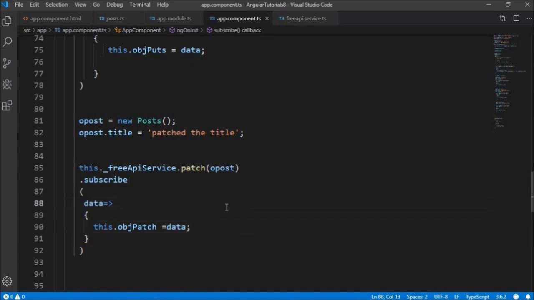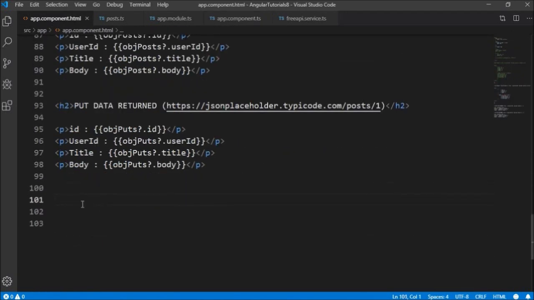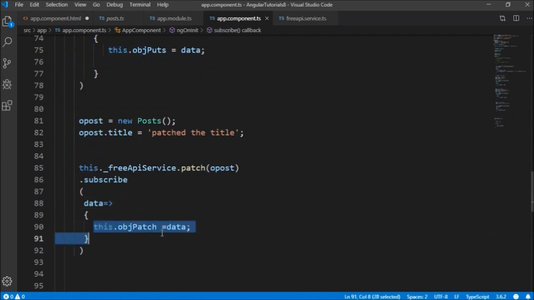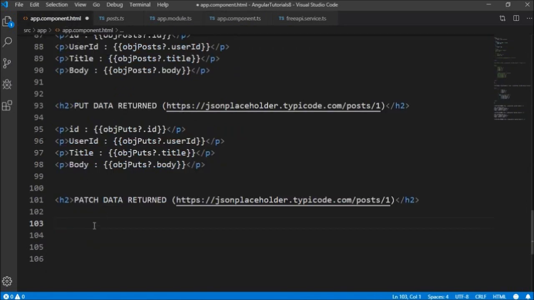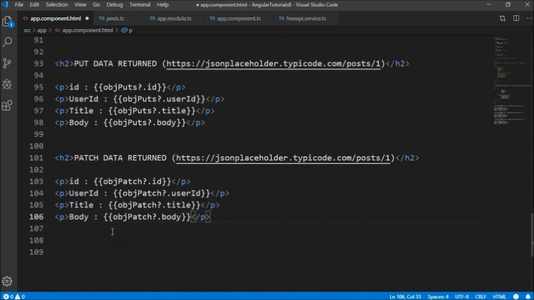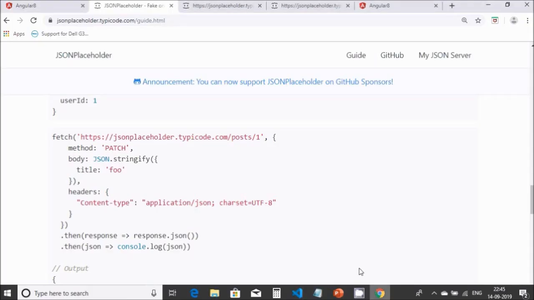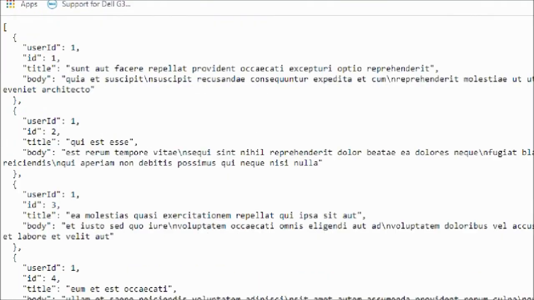Now after doing this, we'll return to our app.component.html. Here we are going to write the path of the patch data API, patch data returned for this REST API, and we'll print the object which is returned from the patch API. I'm going to type the ID, user ID, title and body. We are just updating the title. So let's go to the API. Here you can see we are going to update the title.